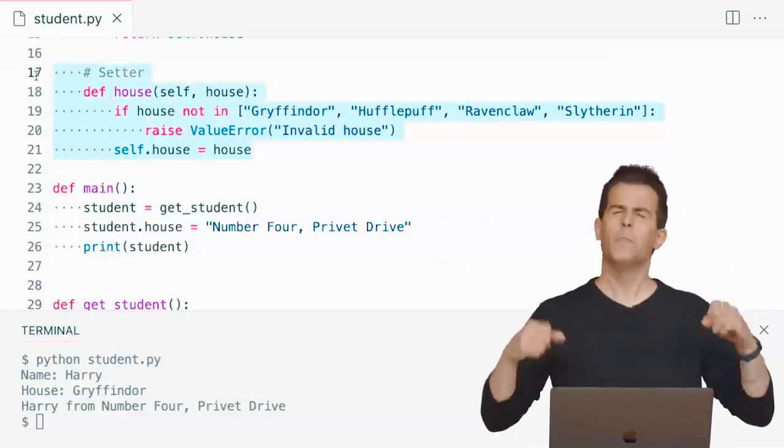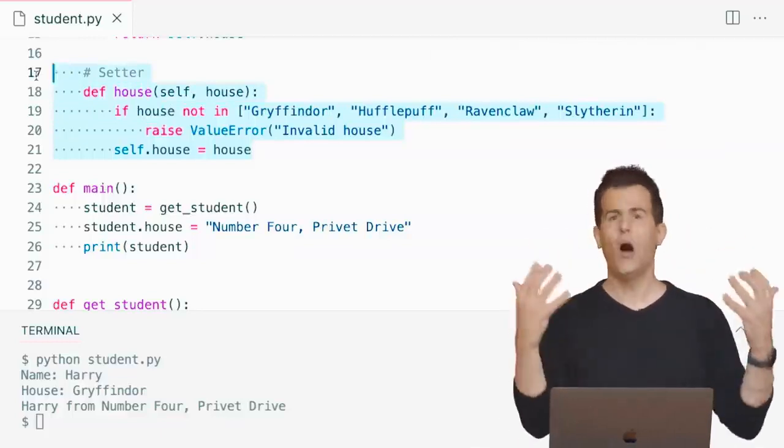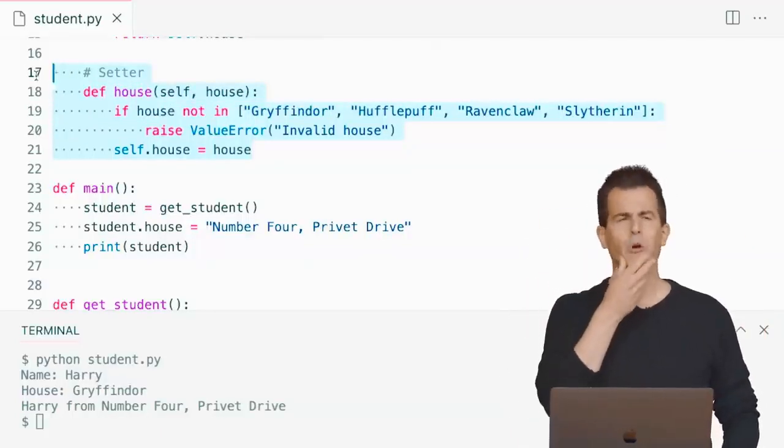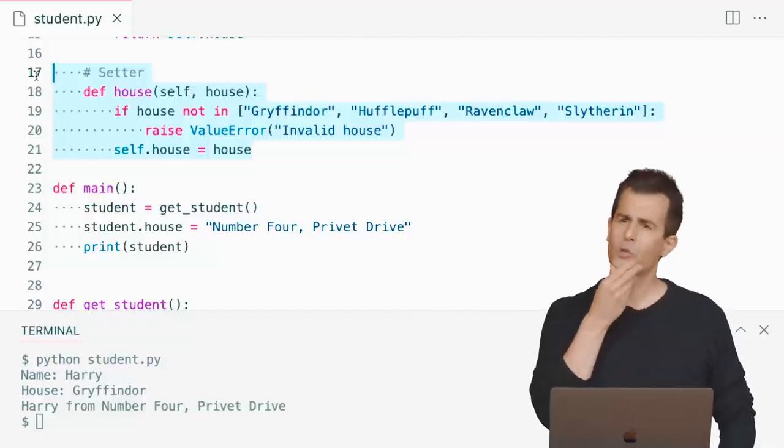And that's amazing, because now I can execute code, an algorithm, to check, do I want to let the user, the programmer, set that attribute to that value?